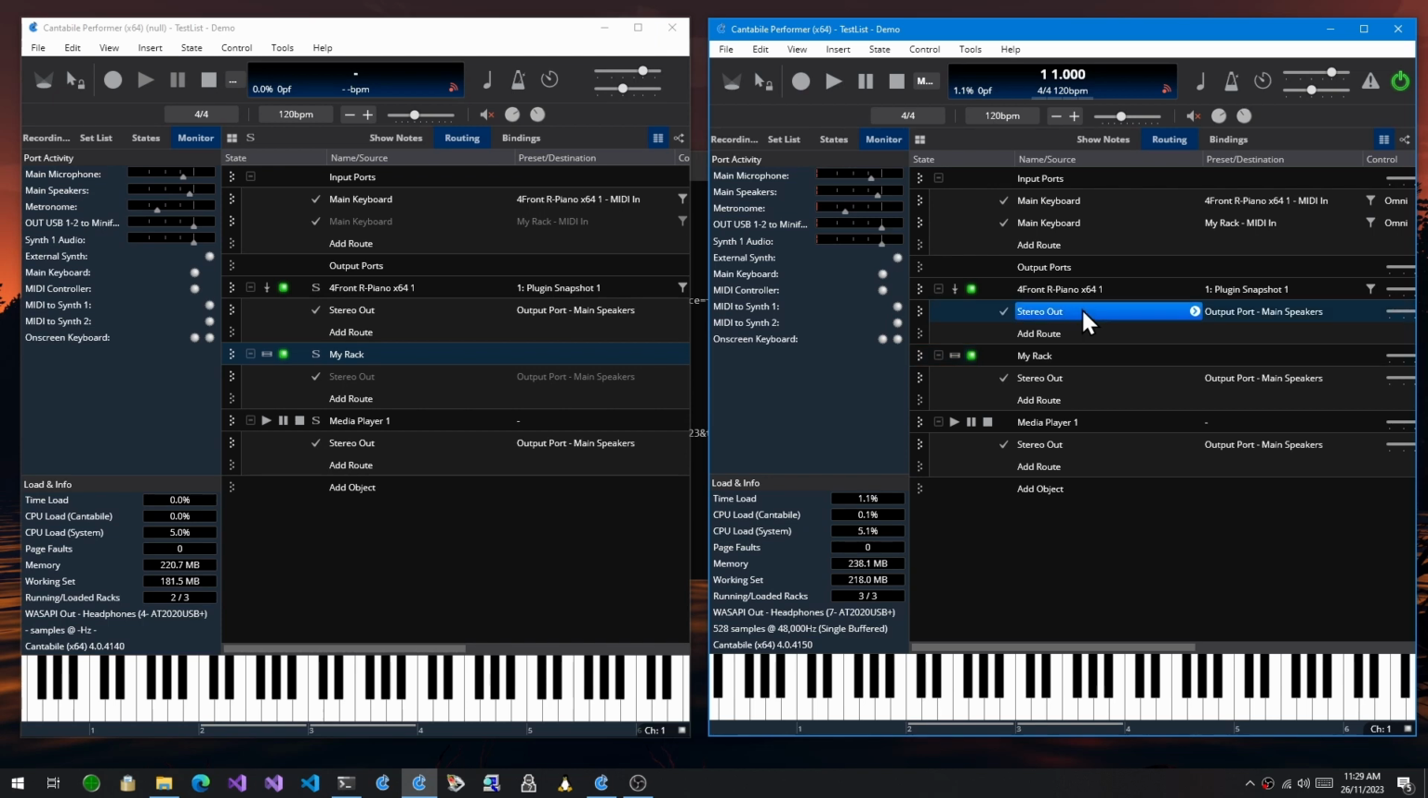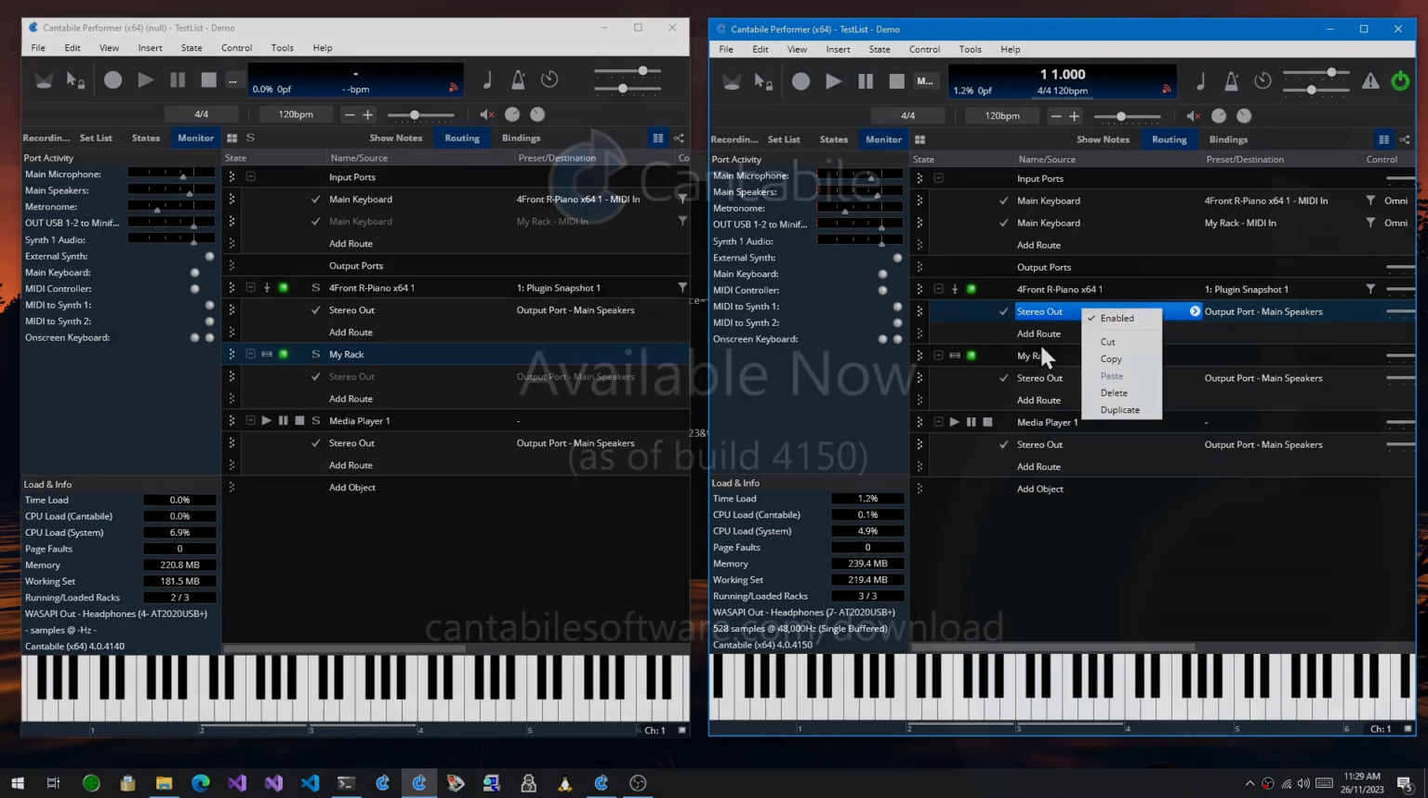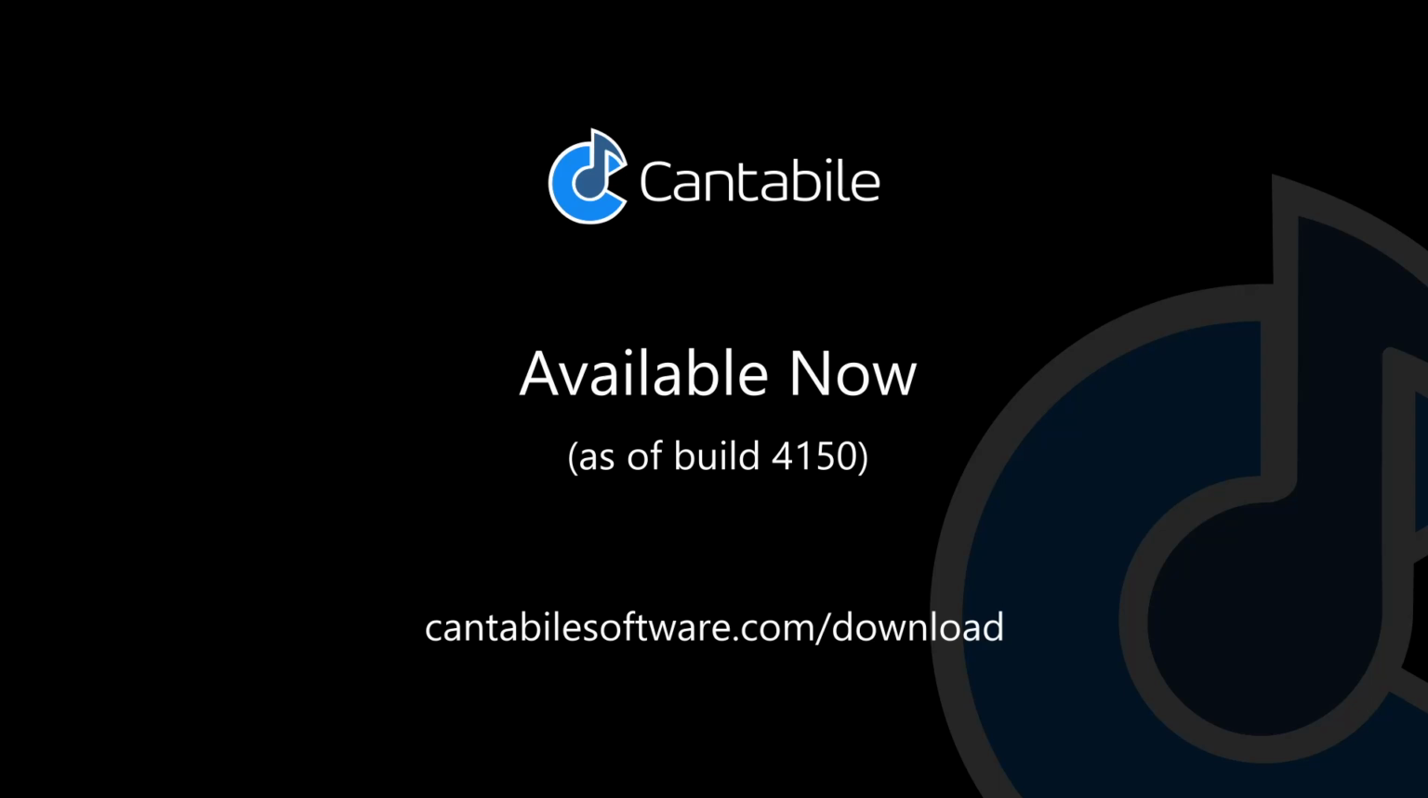And that's about it. The route menus are still pretty much the same. I've added an enabled menu here just to make it a bit easier to enable and disable a route, mainly when you're in the wiring view. It saves you having to go down to the bottom panel to do that. Okay, so that's it. If you're looking for a missing property, look in the properties page.